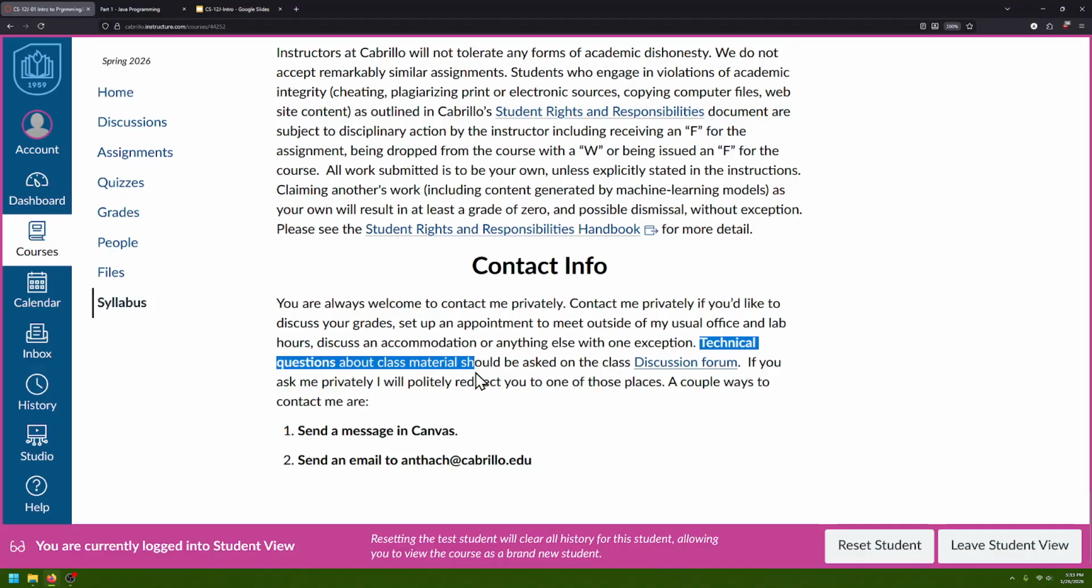If anything, technical questions should be asked on the discussion forum. We have a discussion forum over here on the top left. Technical questions are things like maybe you're having trouble understanding a certain concept in the material, or maybe you're having some sort of error in your code. It would be a good idea to ask these in the discussion forum. The reason is so other peers can see it too. Your classmates might have the same exact question, so putting it publicly in the discussion forum would be super helpful. If you ask me privately, I'm most likely just going to copy it and paste it into the discussion forum and then answer it there.